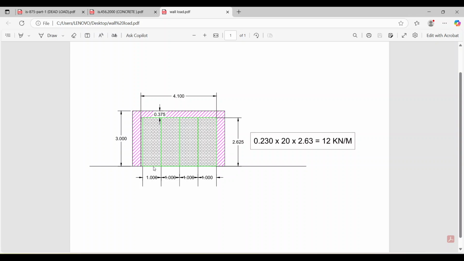So if I want to calculate the height of the wall, then I need to subtract the depth of the beam from my floor to floor height. Okay, so if I subtract 0.375 from 3 meter, then I will get the value of 2.63. Here you see the wall height from this floor. So this is how you can calculate the height of the wall. Okay, and then you can do the calculation.